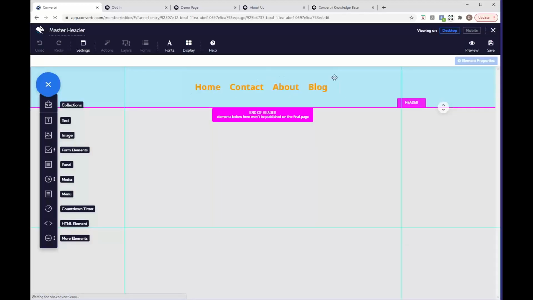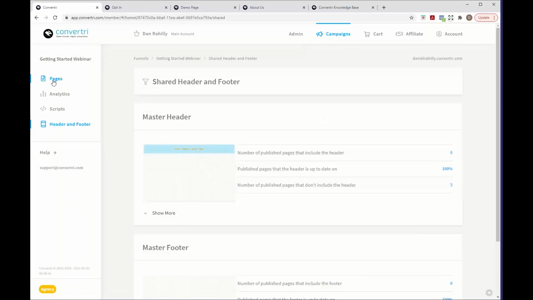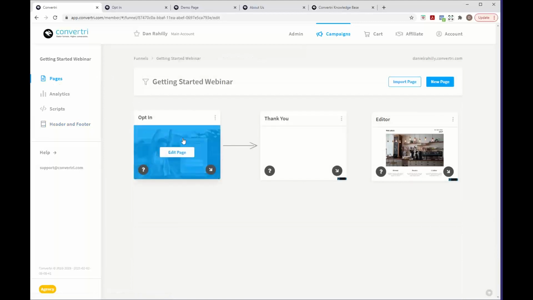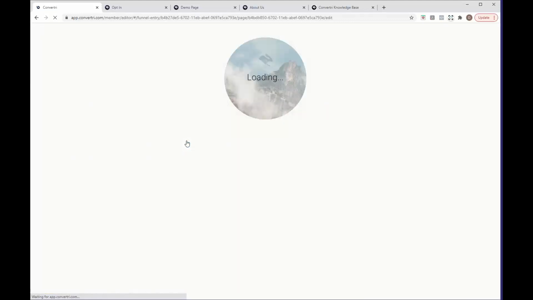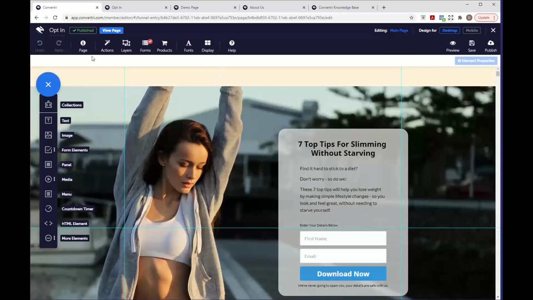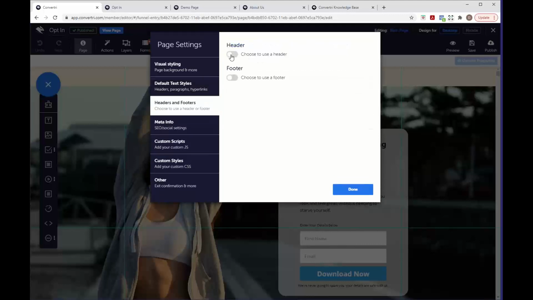Now I've just got a simple one set up here, but if I actually enable this on all of my pages, it will appear on each and every page. I won't have to edit it or add it to each page by actually building it out. I just need to click one button and it will appear on my pages. So let's go to my opt-in page and I can show you what I mean by that. So if we open the opt-in page up and then we go to the page menu, we then have the option to turn on our header.